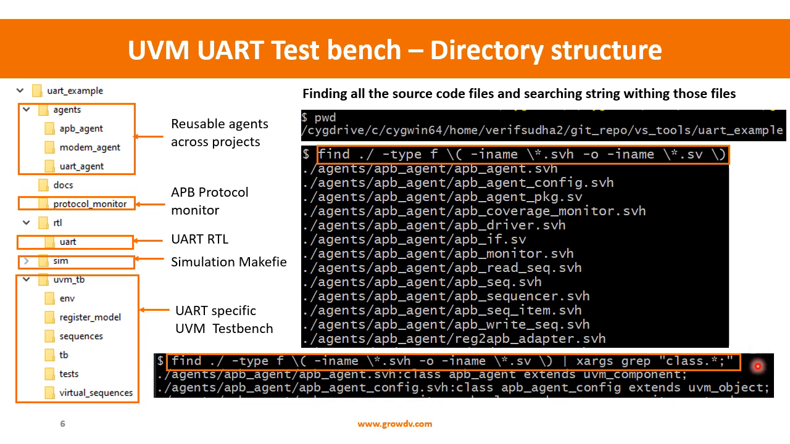For example, I can pipe it and say give me all the classes that are UVM component, or give me all the classes that are UVM underscore sequence. And once the pattern of the UVM test bench is set in your mind, as I have been repeatedly telling, if somebody asks you to write a test, what are you going to do? First look at the tests. So how do I look at tests?